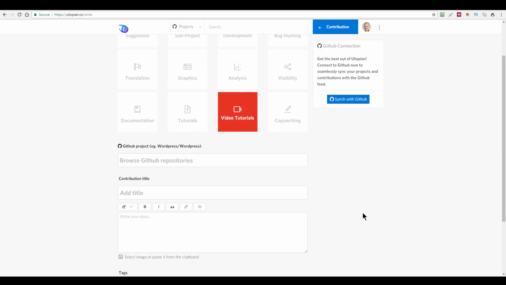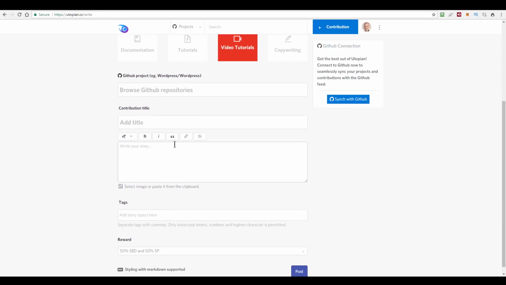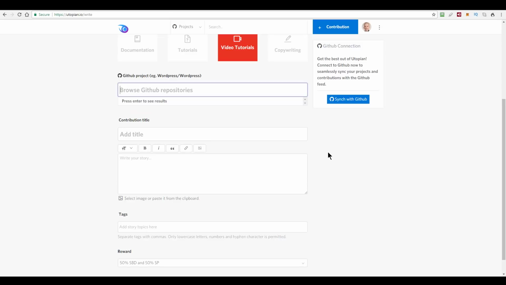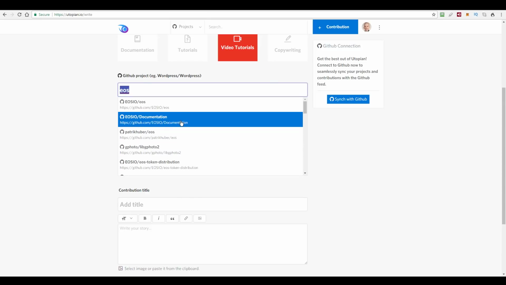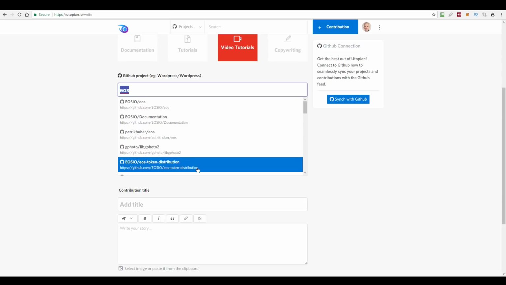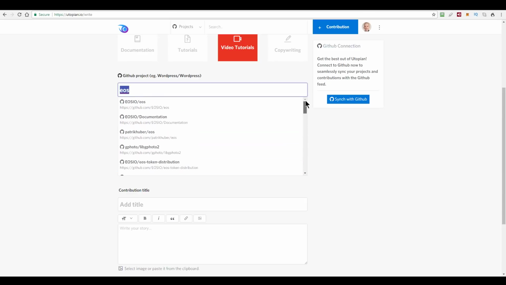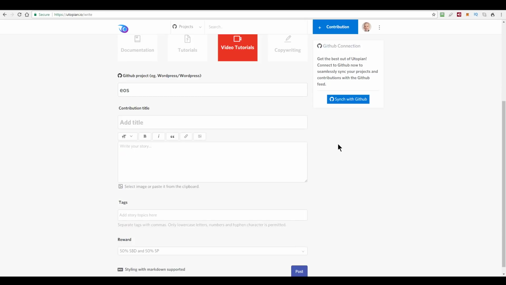And then another crazy feature here is this search feature, which is integrated with the existing GitHub system. So if, for example, I type in EOS, and then press enter, the search function runs, and then it displays a list of existing projects on GitHub, like the documentation for EOS and token distribution app. There's a whole bunch of them. This is amazing. So you can check this out for yourself at utopian.io.